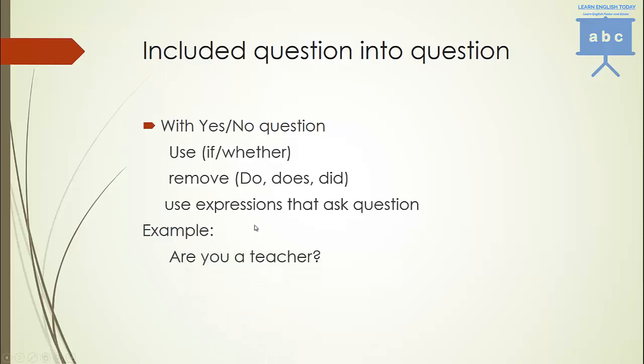Look, "Are you a teacher?" It is a yes/no question. If we put a noun clause to this one, "Can you tell me if you are a teacher?" So, to join these two sentences, we use the subordinating conjunction if. "Can you tell me if you're a teacher?" Now we use a noun clause here.